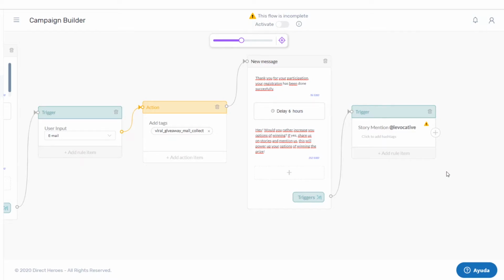We've started with the keyword. So now there's no need of this second step validation to provide the hashtag in order to activate the trigger, to activate the funnel, because we are already inside the funnel. Thus, it's easier for the users to just mention us on stories and take advantage of this power up in their options of winning the prize.